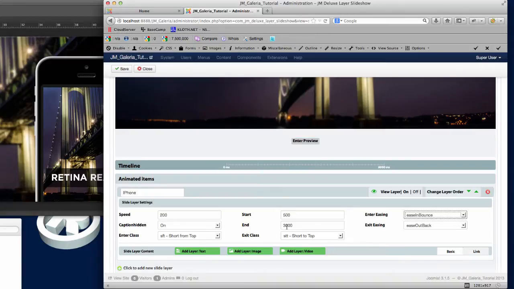And then the end, when do we want this item on the slideshow to actually exit the actual slide? So we don't want it to exit, we want it to last till the end, so I'm just going to change that to 8,000. So then the exit easing, I'm going to leave that as it is.